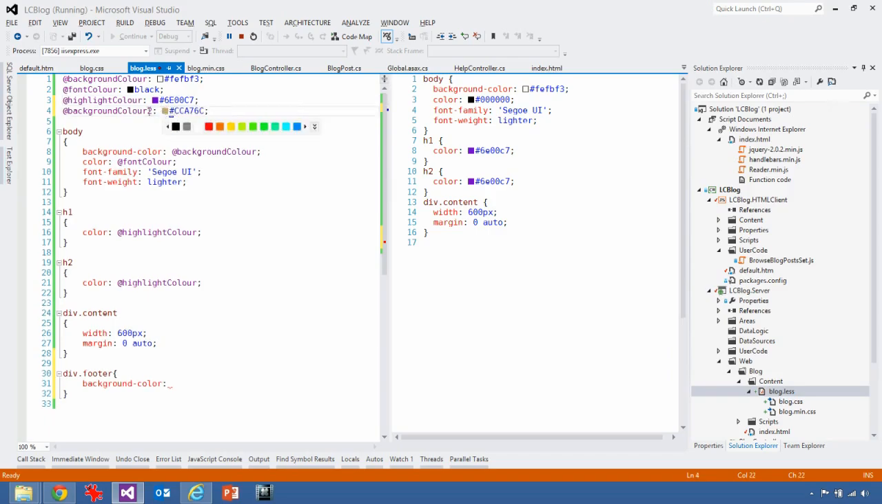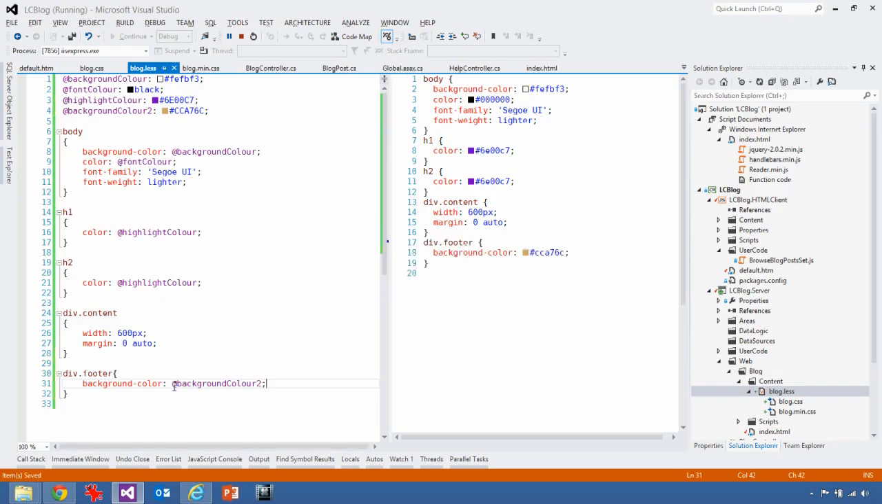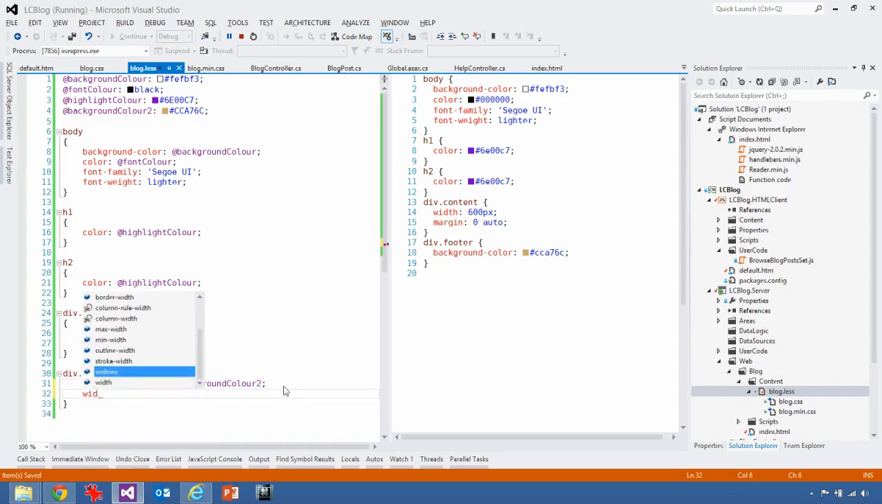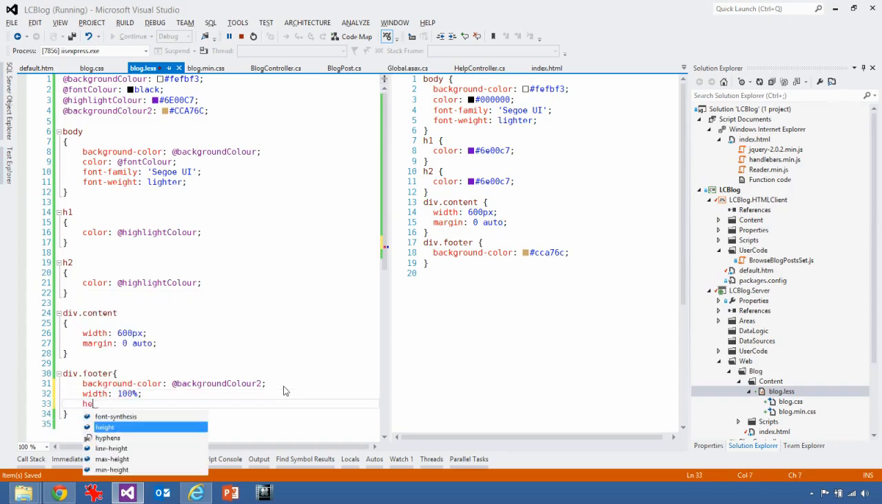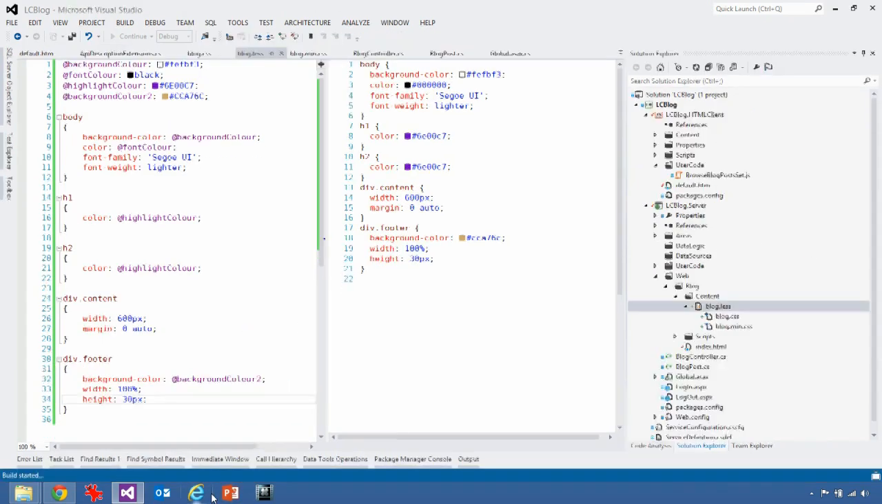Did I call that hash? After, that's not silly me. Right, we'll save that there. And since that's kind of, let's just say width on this should be 100%, height should be 30 pixels. And we'll restart just to see how that looks.